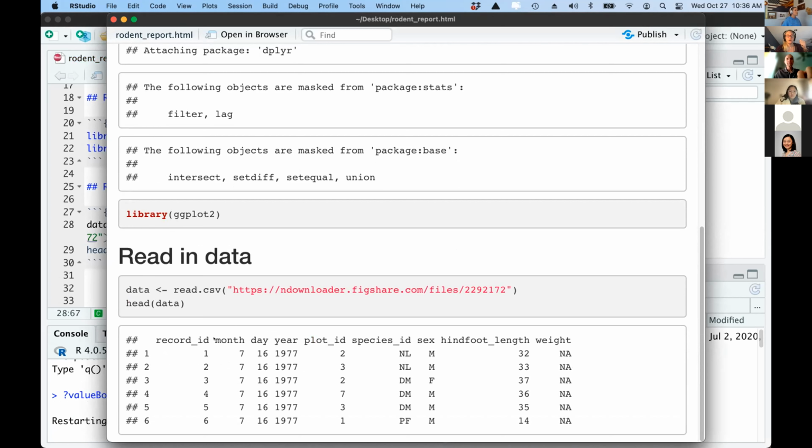And so the information that we have here is each row is each time they captured a rodent. And so we have information about the date on which they were collected, which plot, because they have a bunch of different plots they were collected in, what species the rodent is, their sex, how big their hind foot is, and then weight. These top ones just happen to not have weight.